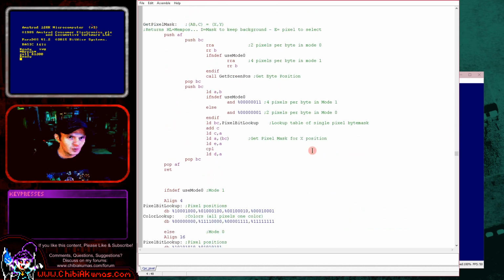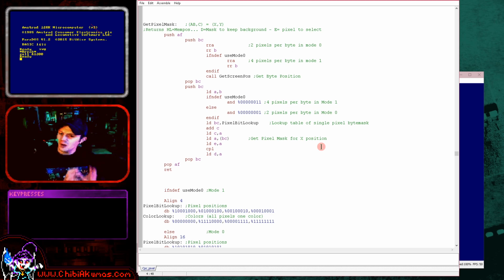Now, in the past, we've used a command called getScreenPos, which gets a byte screen position, but each byte in mode 1 has 4 separate pixels. So as well as a byte position, we also need some way of firstly changing one of those 4 pixels, but also keeping the remaining 3 pixels that we don't want to change and leaving them untouched. And so this getPixelMask function is going to do this for us.